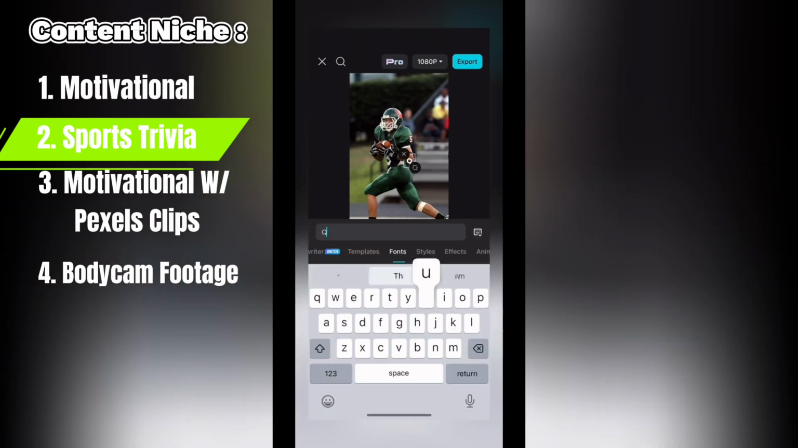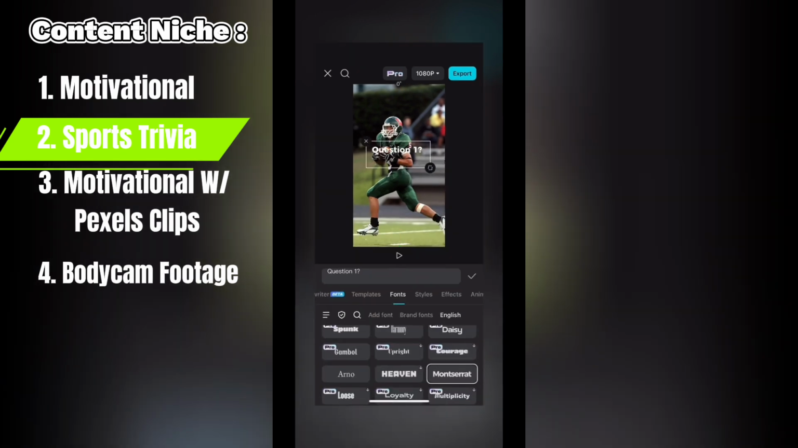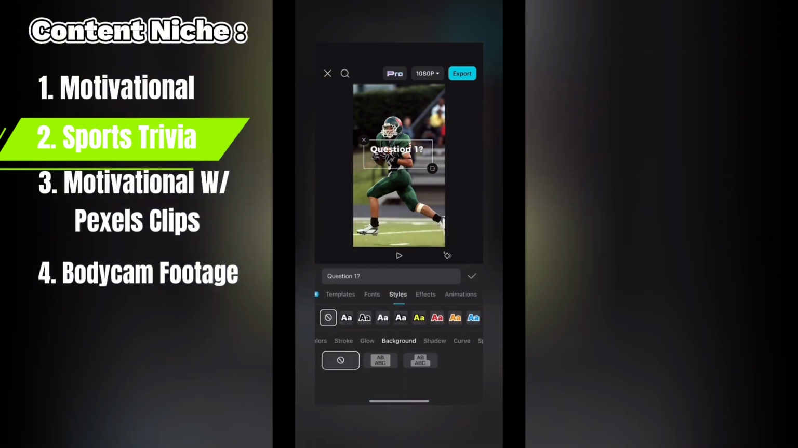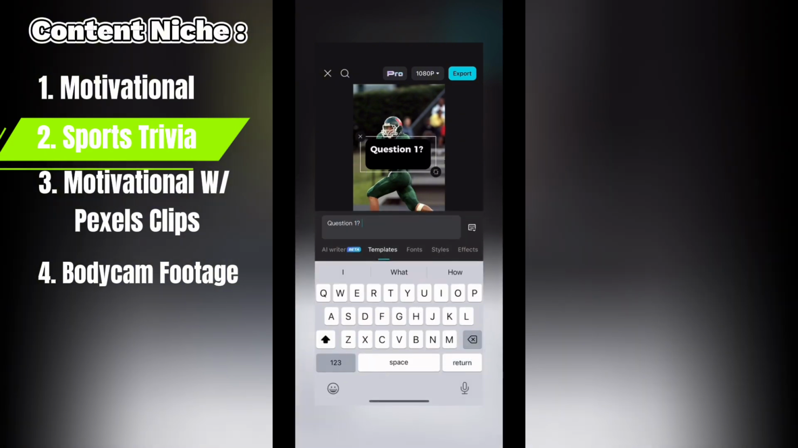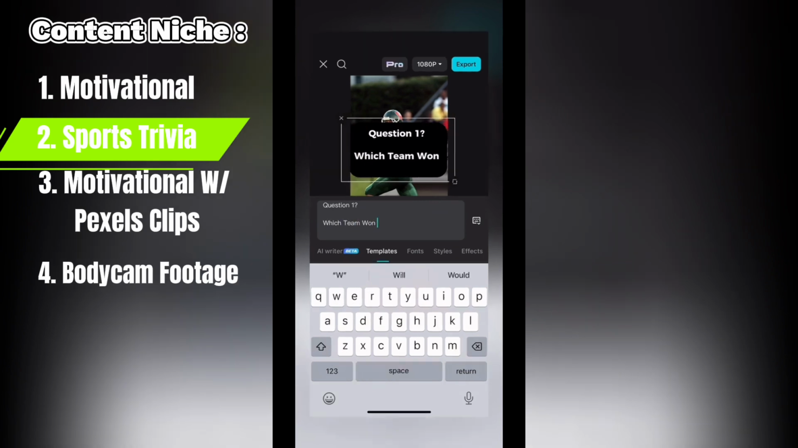Now we're working on the questions. You can make as many questions as you like, but for the creators program, it only has to be a minute long, so it's really up to you. In this case, I'm only doing an example of one question. So the first question is, which team won the first Super Bowl?